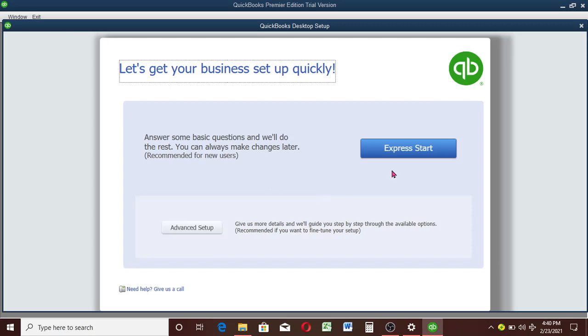So now, using the Express Start option. If you don't know much about QuickBooks, this is your first time and you have not experienced anything on QuickBooks before, it's advisable for you to go with the Express Start. Here they will ask you a few questions, then the creation of the company file will be completed.